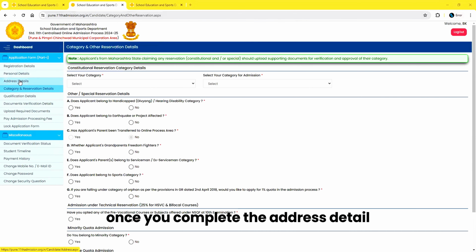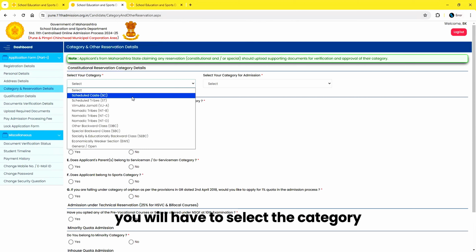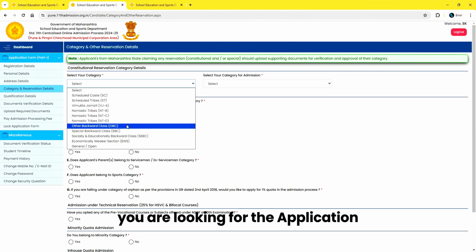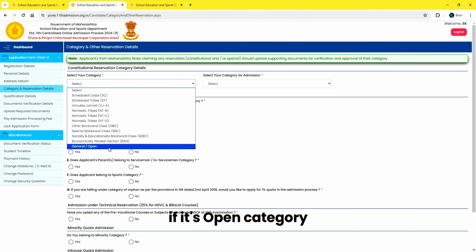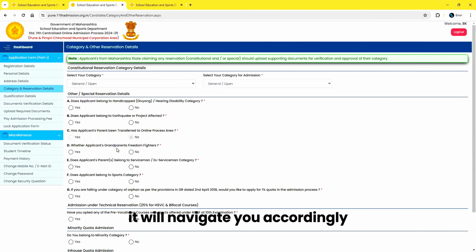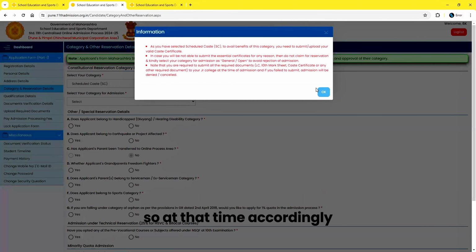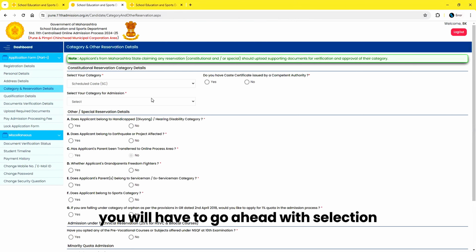Once you complete the address details, it will navigate you to the category and reservation details. Here you will have to select the details accordingly. You will have to select the category you are applying under. If it is general open category, it will navigate you accordingly. Some tabs will be deactivated, some tabs will be activated. If you are going ahead with the reservation, then you will have to go ahead with selection of all the documents and tabs in this form.